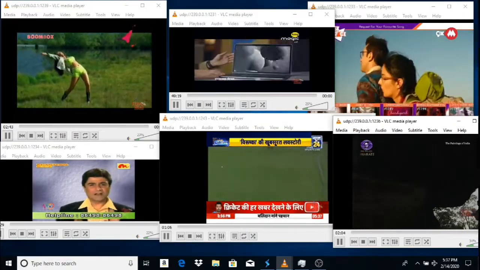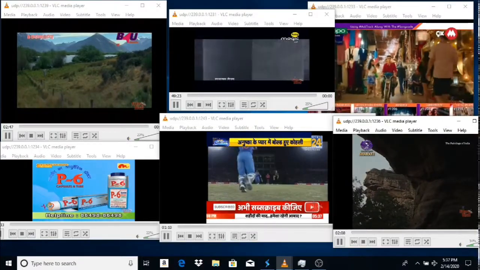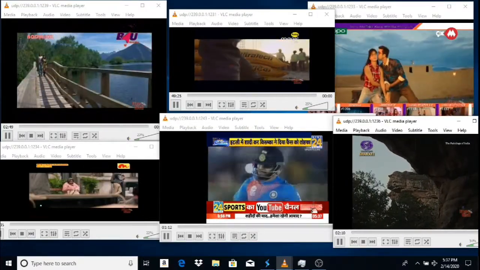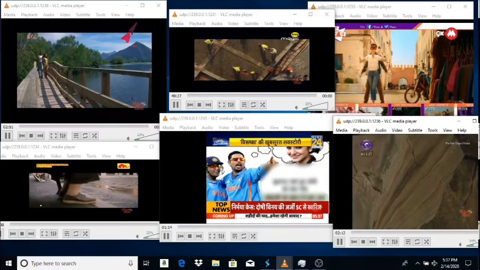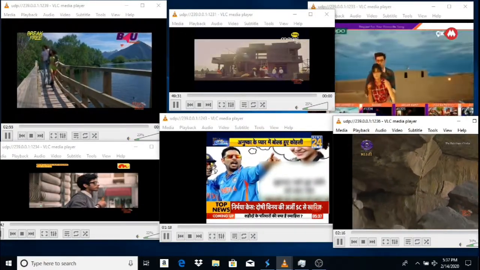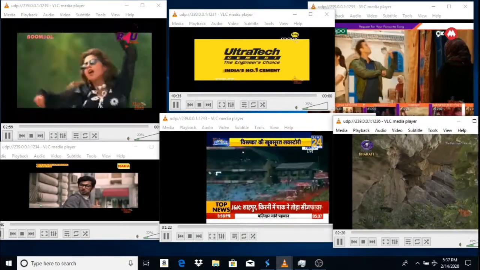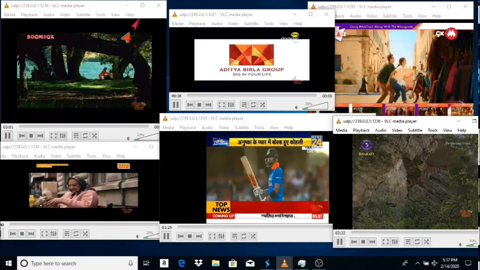This is the way we can make our own IRD server, and it is good for streaming as a cheap solution.